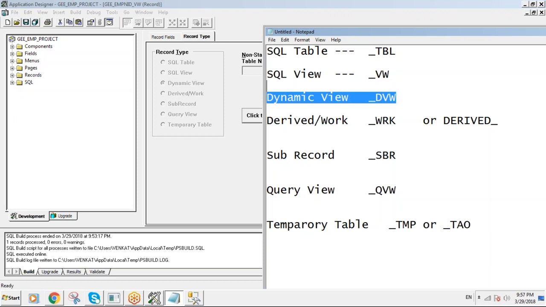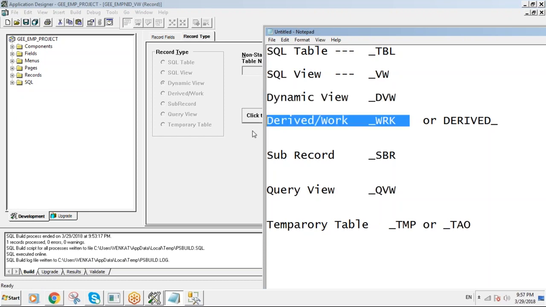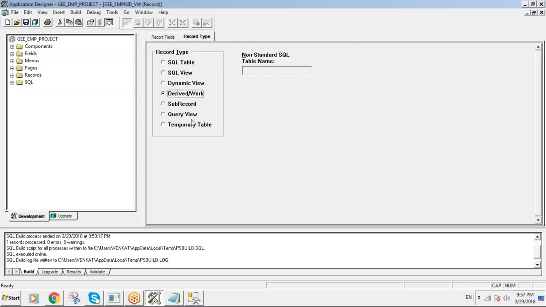Next, the fourth one, derived or work record. I'm not using the view concept here; here I'm using the work record. Again, the build option is still disabled. That means this type of record is also not available in the database. Derived or work record is also not available in the database. Now, what is the use of the derived record?